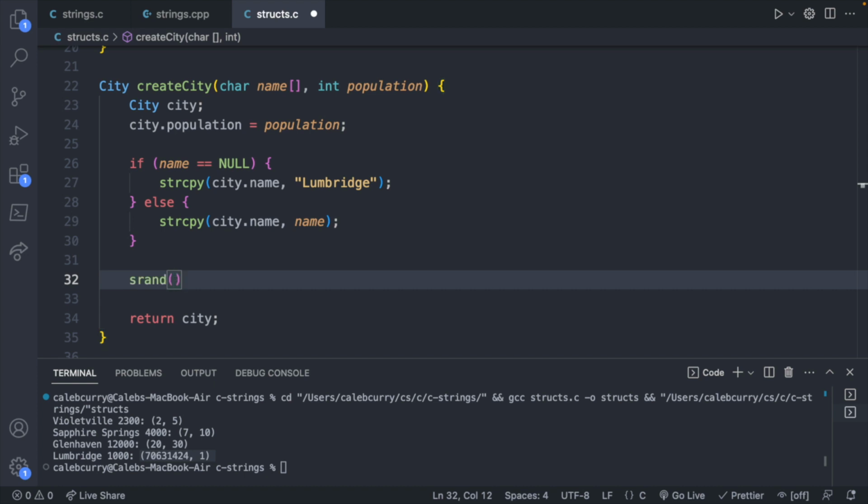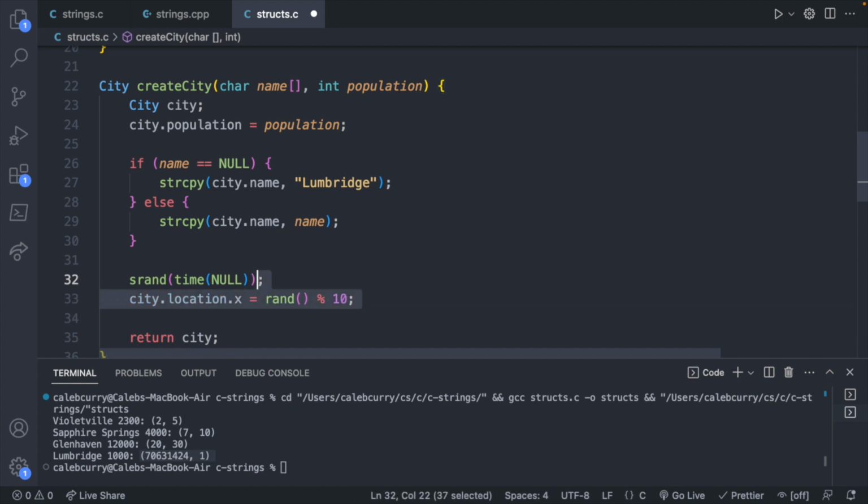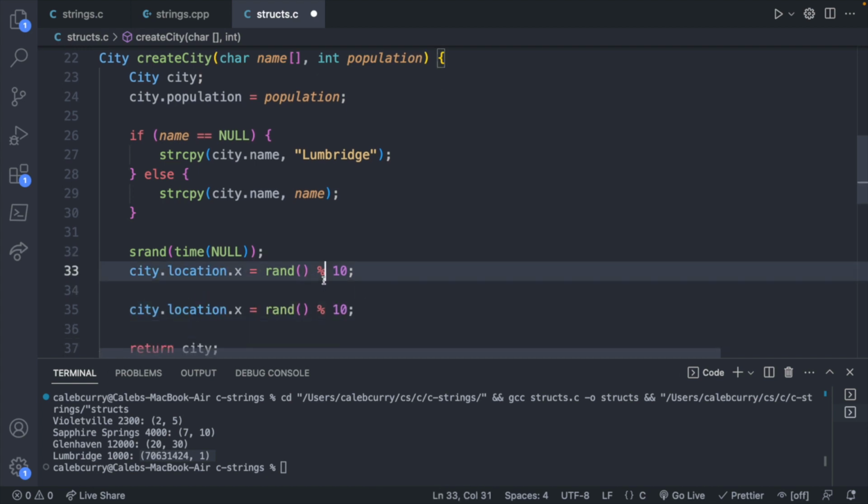We're going to say srand, passing in time null. And this is how you can seed a random number. And basically this is a requirement to use rand. And then rand's going to return some large number, and you can get the remainder of division with 10, and that'll give you a number 10 or less. So we could basically use this to just generate x and y coordinates. So for example, city.location.x is rand, and we'll do the same thing for y.